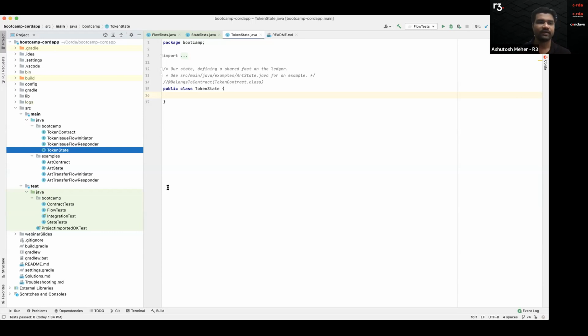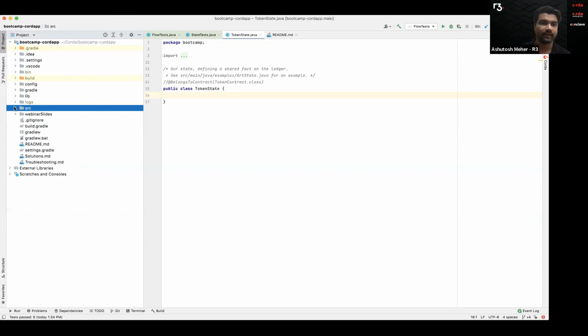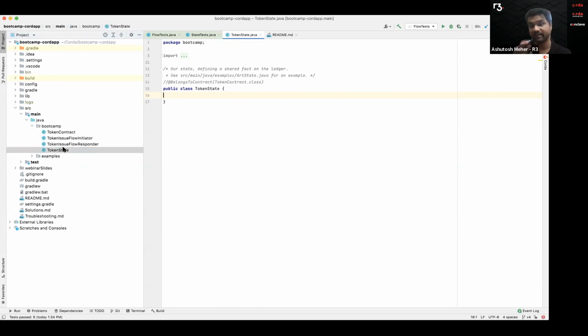So what we have here is the basic structure that you would get whenever you want to write your CorDapp. You would have two main components that you would build. This is your token state, and then we have the contract, right? And then finally the flows. There are two flows, and we'll talk about why we have an initiator and then a responder. But for now, let's just move on and concentrate on the states.